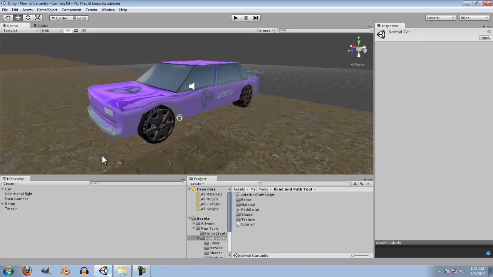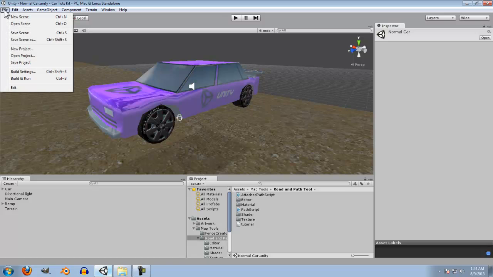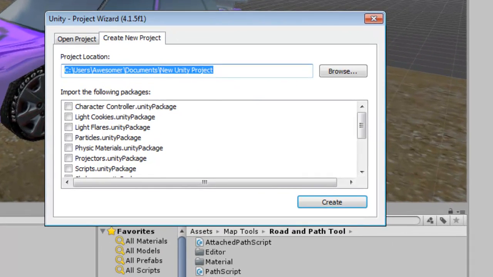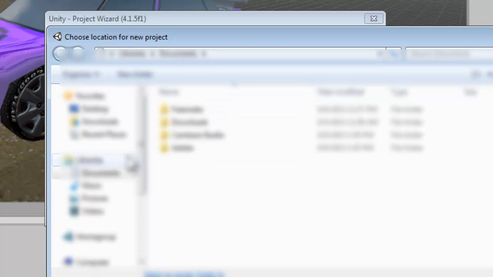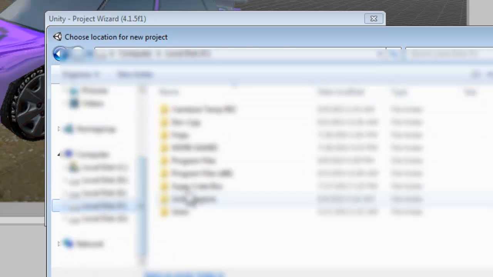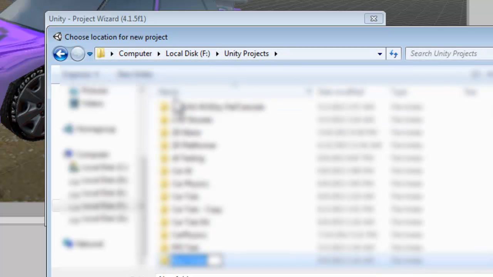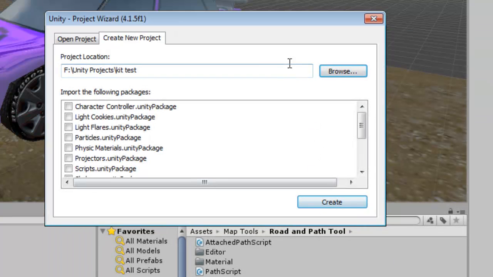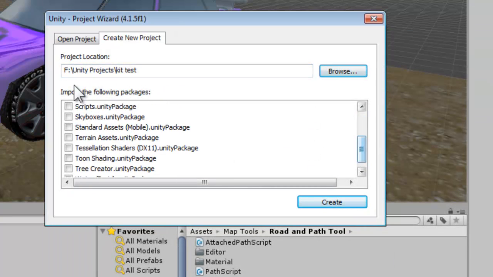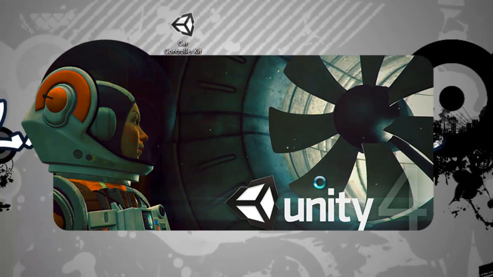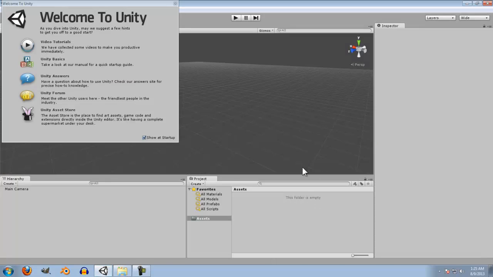Okay, so the new thing that I'd like to show you is this car controller kit by me. Now, all you have to do is click on file, new project, or just create a new project and save it wherever you want. I'm going to save it here, new. I'm going to name it kit test, and I'm going to select the folder. I'm not going to select any of the assets over here. I'm just going to create it, and that should be it.